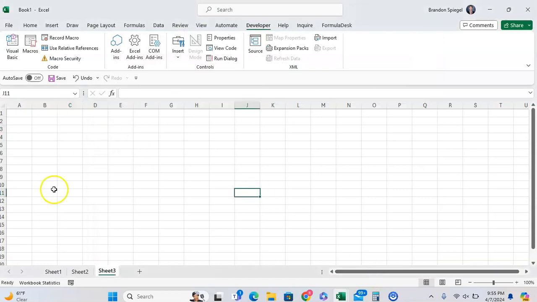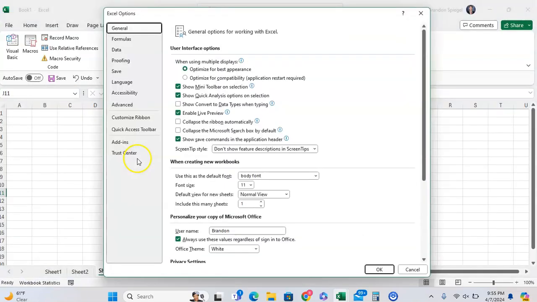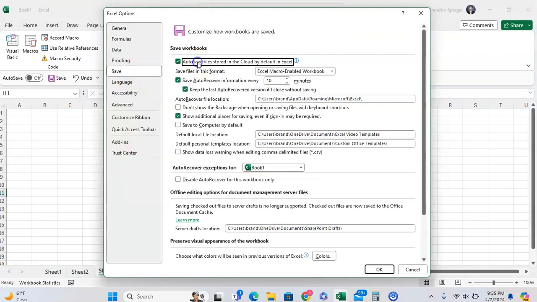And now the file will not auto-save if it's stored in the cloud. To re-enable this, click on File, Options, Save, and then recheck the box.